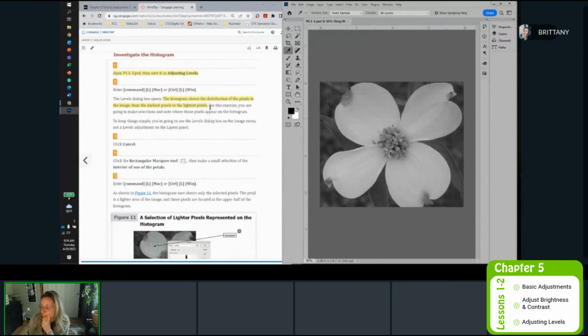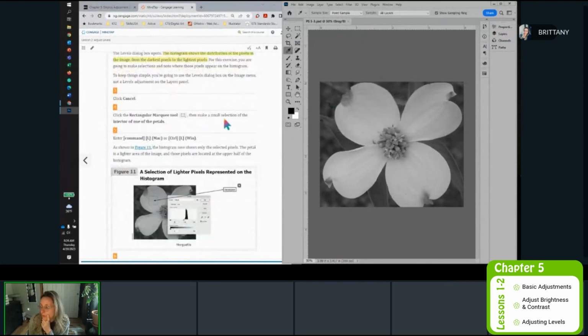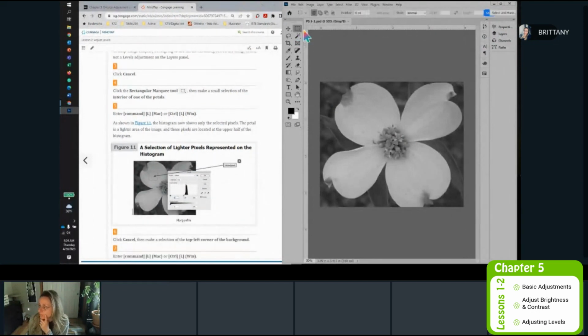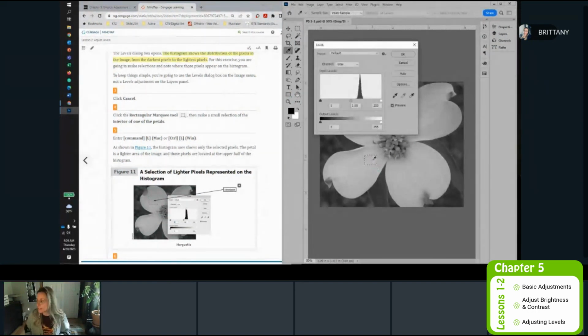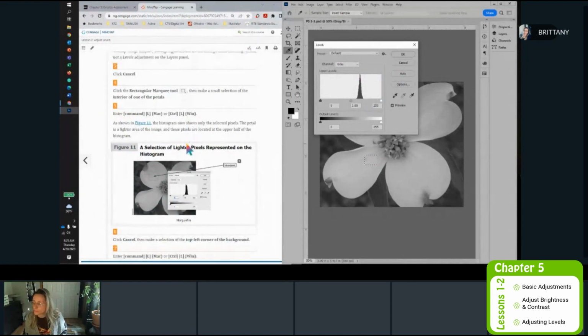Now that you've seen it, click the rectangular marquee tool and make a small selection of the interior of one of the petals. So marquee, and then petals, not panels, y'all. Sorry. So I've selected a little bit on one of the petals, and now I'll do Control L again so that you can see how the range has changed with just that selection. Nothing in the black. It's between this gray and white.